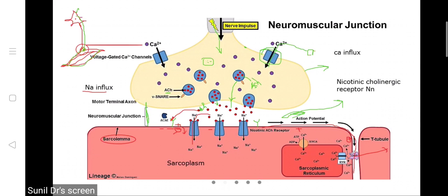This dihydropyridine receptor is attached to the ryanodine receptor, so it will pull the ryanodine receptor, and the ryanodine receptor will open. Once the ryanodine receptor opens, all the calcium present inside the sarcoplasmic reticulum will pour into the sarcoplasm. Now what will this calcium do? It will go and bind to troponin C, the troponin subunit. That will lead to the unhiding of the binding site of myosin. Now the myosin can go and bind to actin.